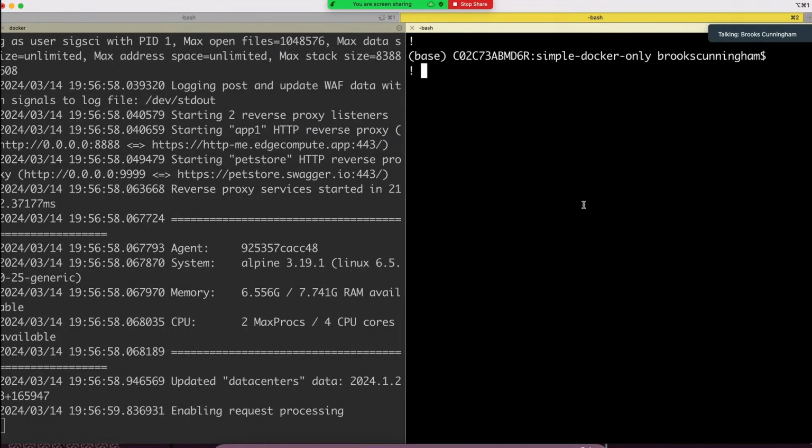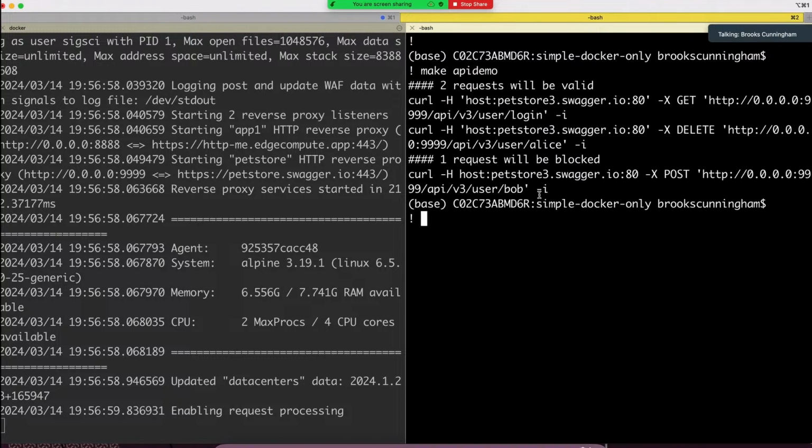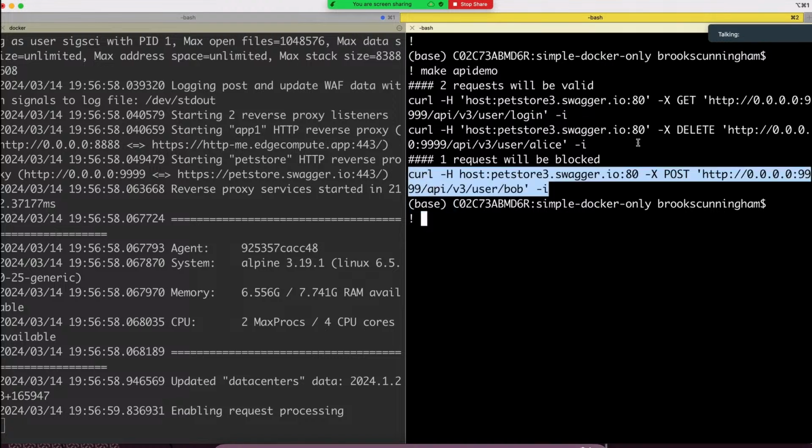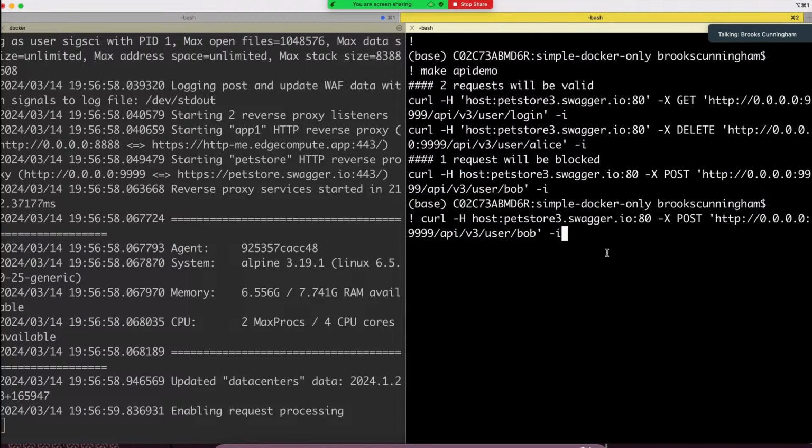And so now it's spinning up, make API demo. And what I want to do is I'm going to send a request for Bob, actually, and I'm going to make that a put.